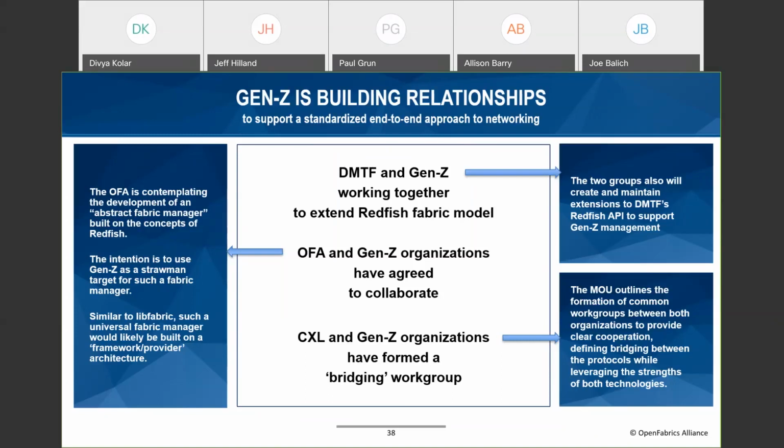An MOU with OFA to create the much needed universal fabric manager and accompanying GenZ fabric manager provider. That's here on the left. And then with CXL to define bridging between the two protocols so that you have a way to get to the GenZ fabric. Next slide, please.